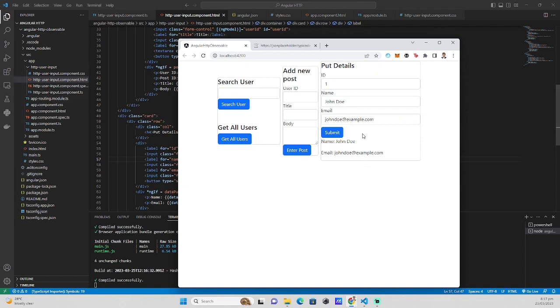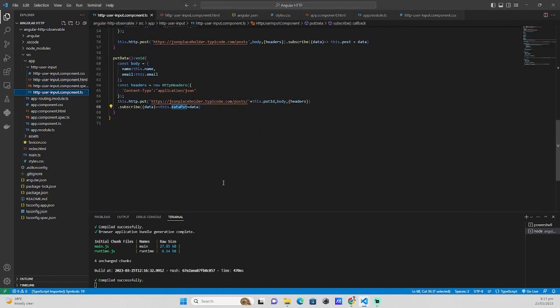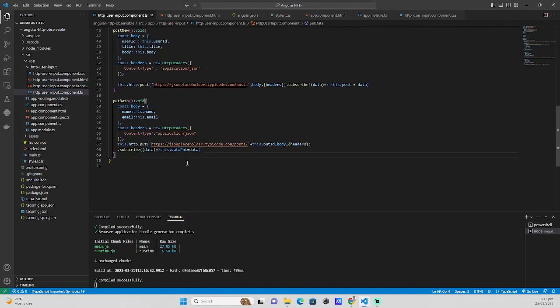is now updated, and our put command is working, and it got the data in our API, and it also stored the data in that API, and all of the data that was collected in the API was now stored to our this dot data put variable.